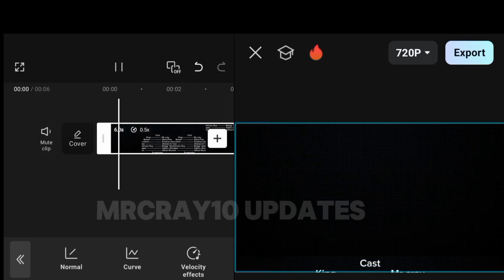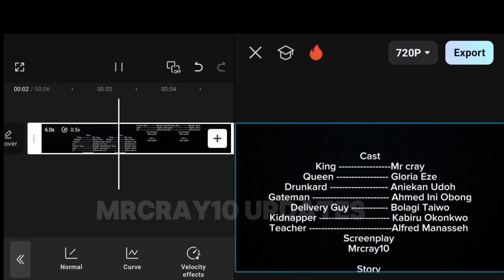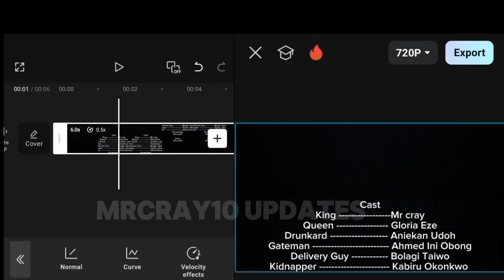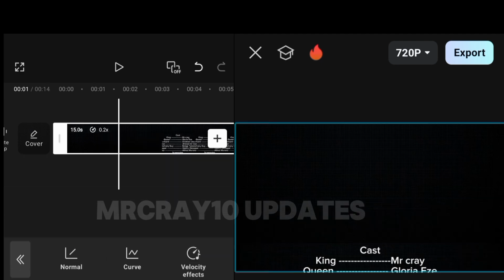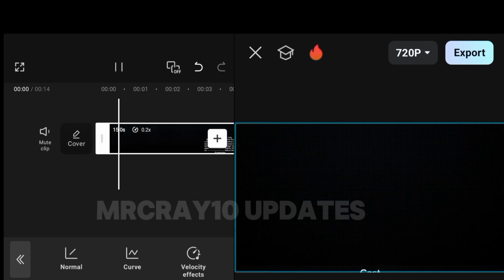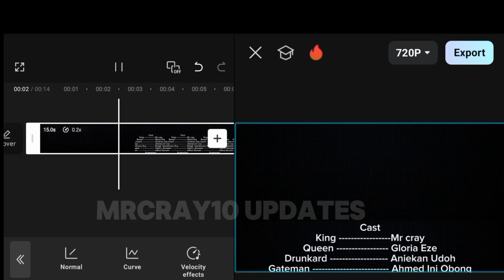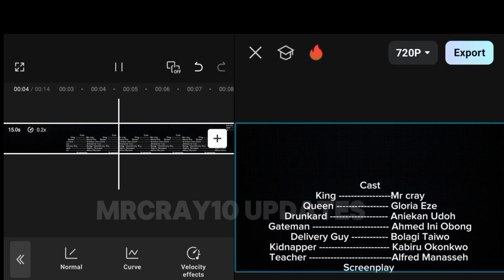Now let's see what we got. I think that's also fast. So you can reduce it to 0.3 or 0.2, then you leave it there. Let's see how it's gonna be. So that is all about it.